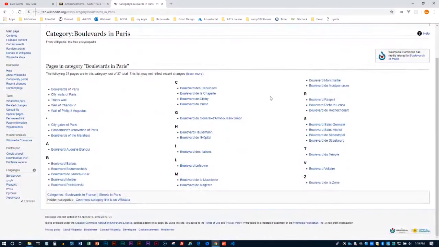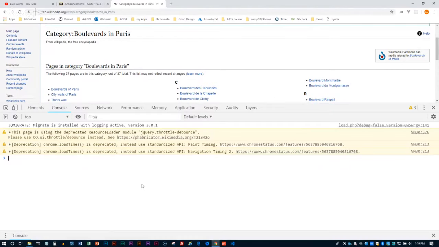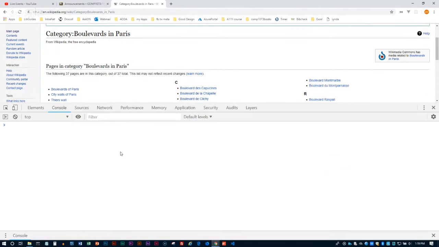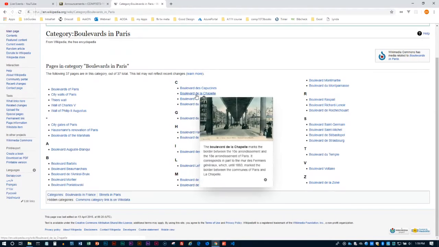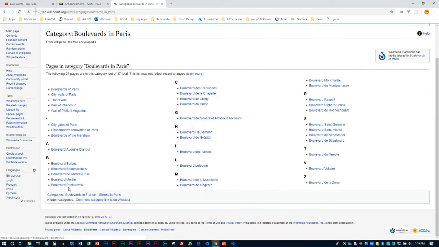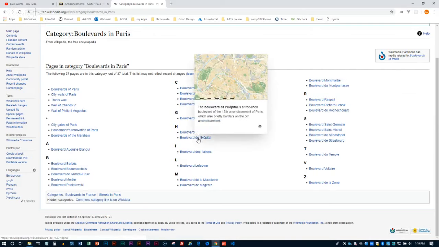So here's your challenge. Open up the console and then using .map and using .filter, I want you to output in the console a list of all the street names in this list that only have the word de in the street name. Not all of these street names have de. Only some of them have de.